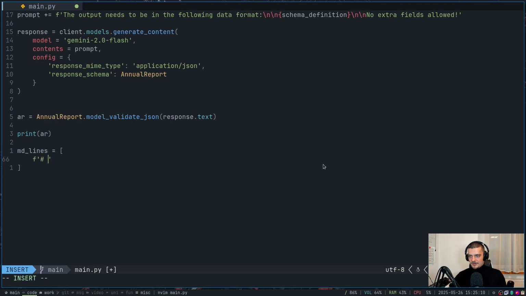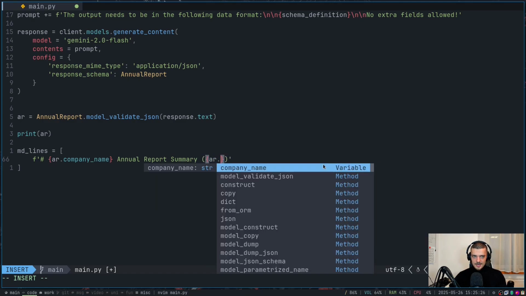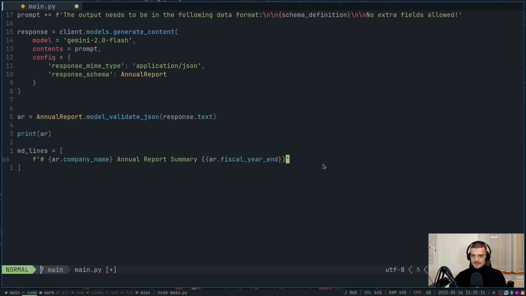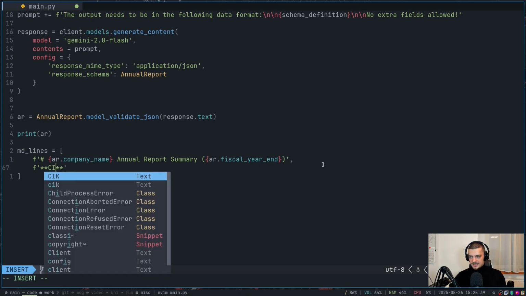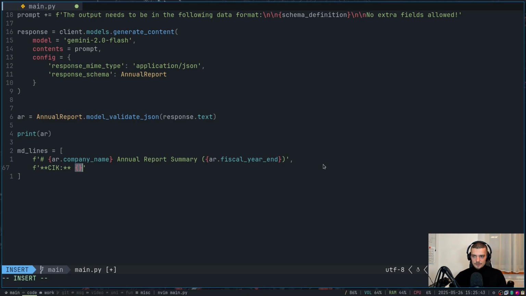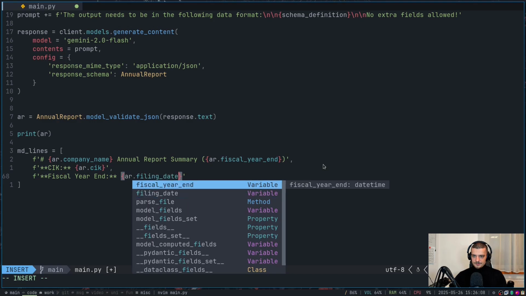So I can start here with a heading of the largest size, and I can say ar.company_name, and then I can say annual report summary. Then maybe here I can say ar.fiscal_year_end, like this. And then I can add some more formatted strings. So I can say here in bold text, CIK is equal to ar.cik. And then we can take the date. So for the fiscal year end, I can say here in bold letters again, fiscal year end, also with a colon here, and then ar.fiscal_year_end, like this.